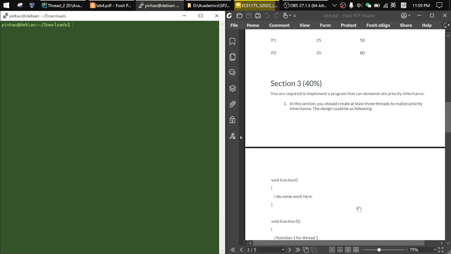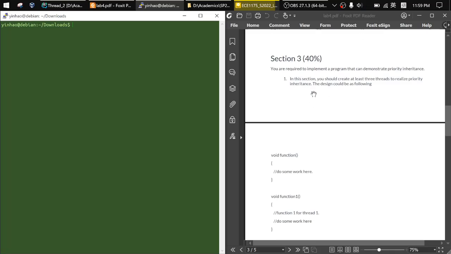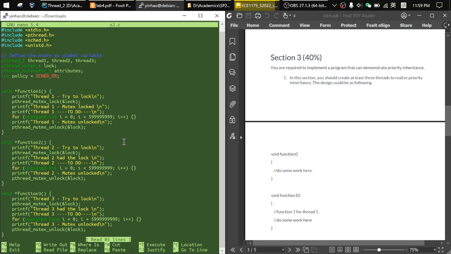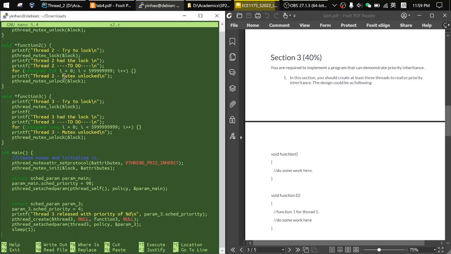Now let's move to section number 3. It will demonstrate priority inheritance. So let's look at the code first. It's s2.c. I definitely made some reference to the example code, but my code is essentially different.